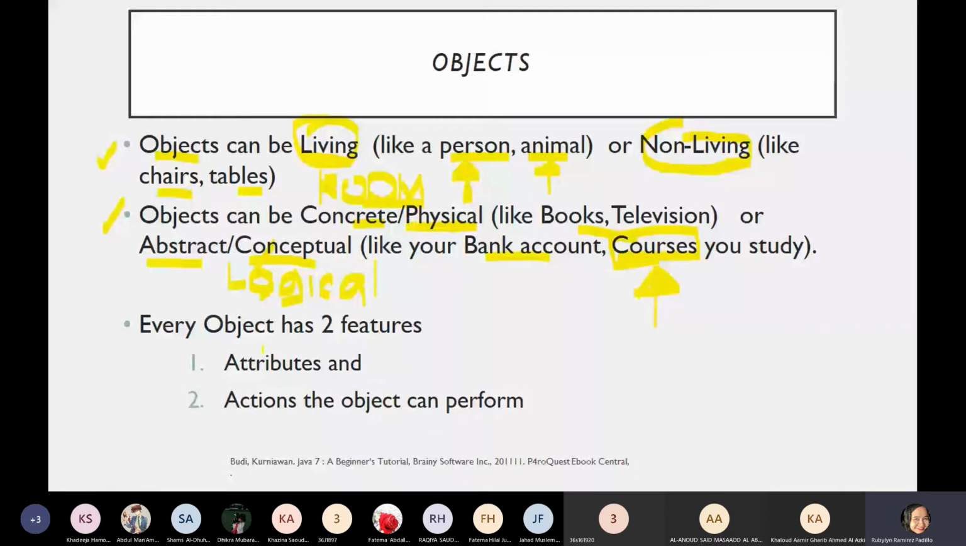Now, aside from that, objects will have two features. What are these two features we consider to have with our objects? Objects can have their own attributes and, it's not or, it's and, they will have their own actions. What do we mean by attributes? Attributes are actually the description. Okay, for example, the description which I can give for this particular person, let's say this person is an employee.